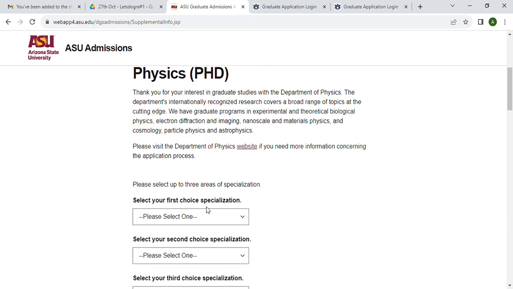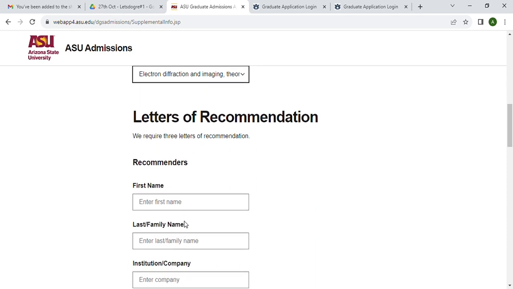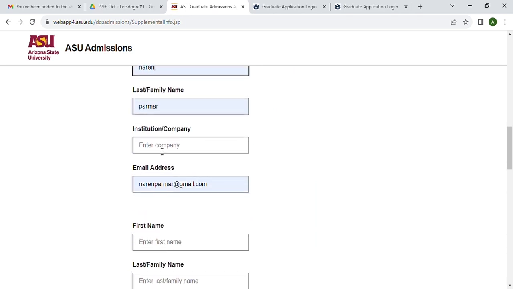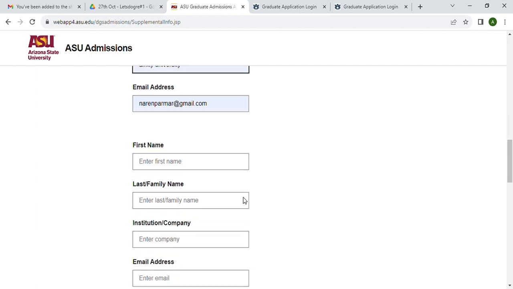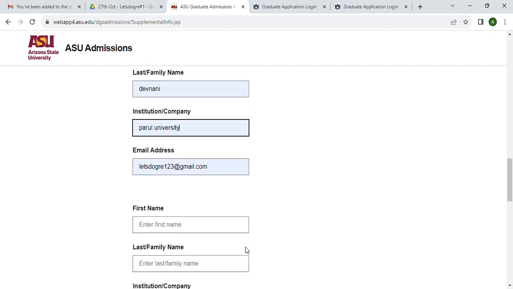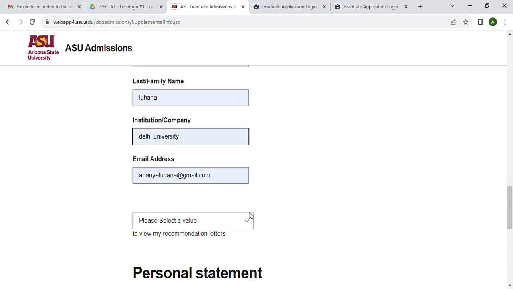Now enter the information, select your first choice of specialization, your second choice and your third choice. Enter the letter of recommendation, so first name, last name, institution, email address. Then the second one, first name, last name, institution and email address. Then the third one, first name, last name, institution and the email address.